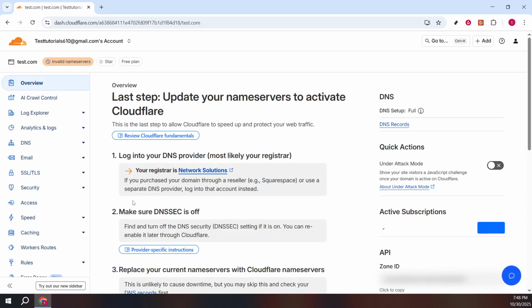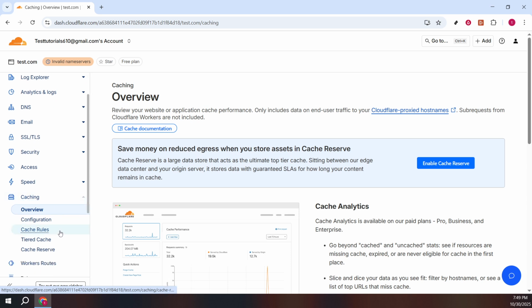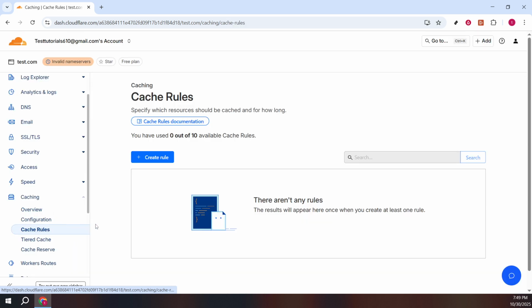Next, you'll want to look for the caching option in the menu. Click on caching to move forward. This is where you'll find various settings related to caching that Cloudflare offers. It's crucial to know that proper caching can drastically improve your website's speed and decrease the server load, so you're in the right place. Now, look for cache rules beneath the caching options and click on it. This is where you will be able to create specific rules for how Cloudflare manages the cache for your site.